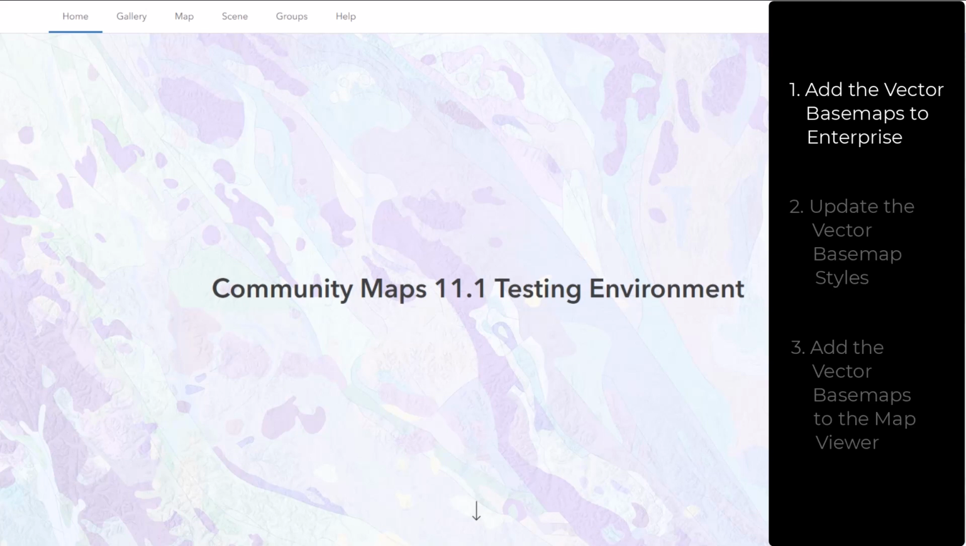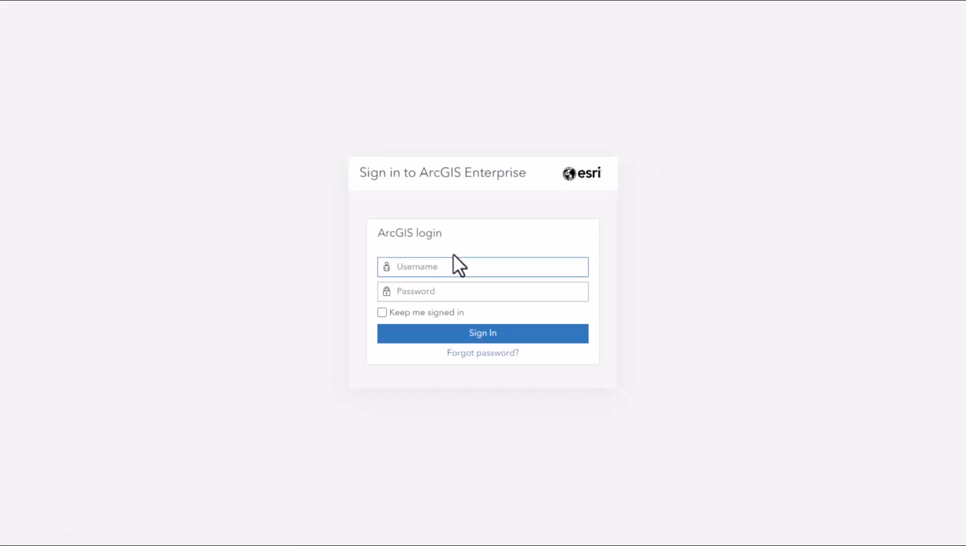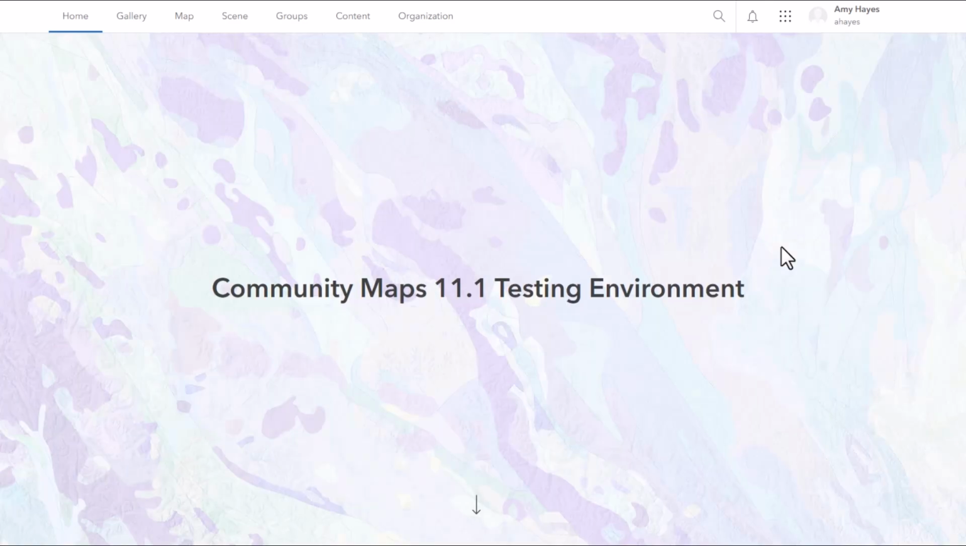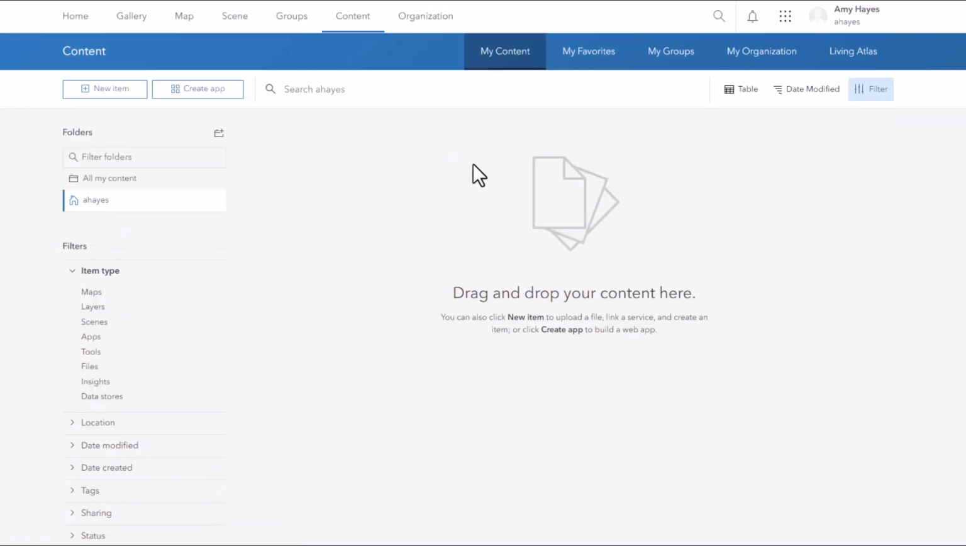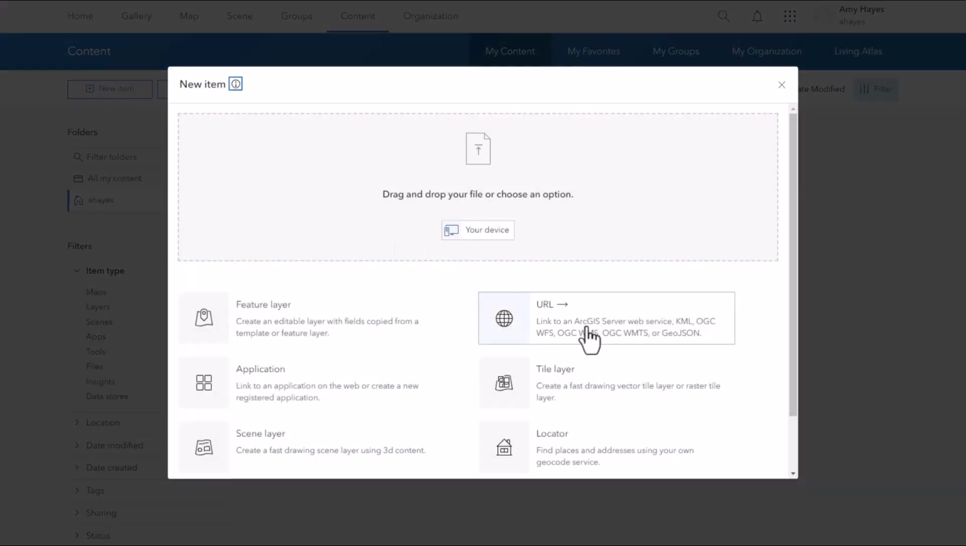Let's begin by adding the vector base maps to Enterprise. The first step, sign in to your organization. Click Content and My Content. Click New Item and URL.